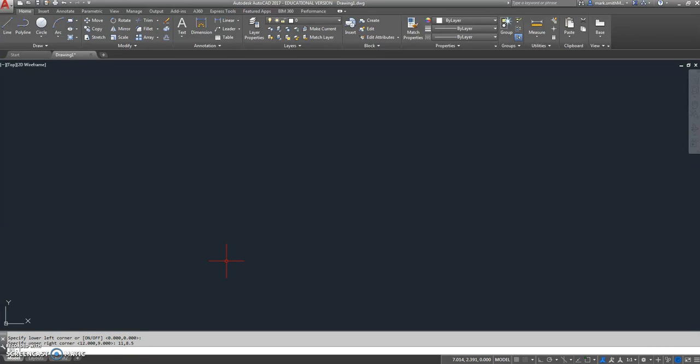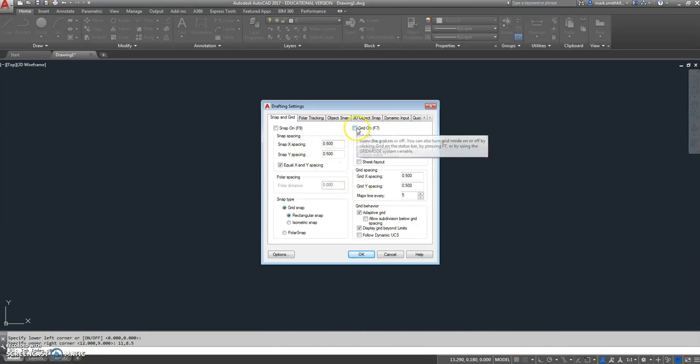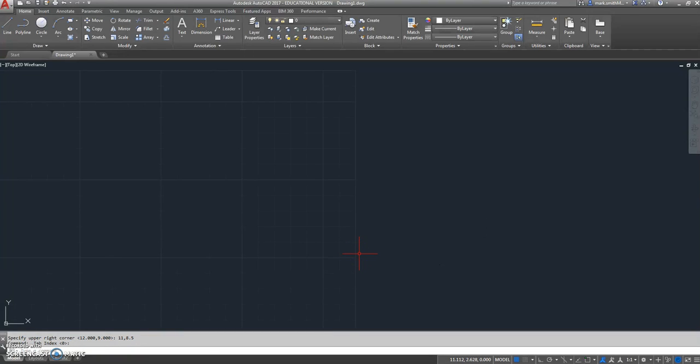The next thing we need to do is set up our grid. So if I go down here to our settings, I'll turn the grid on. 0.5 is what we should be because it's 0.5 times scale factor, and our scale factor is 1. Any number times 1 is the same number. And we'll turn off our adaptive grid and display beyond limits. Then our next step says zoom all, Z enter, A enter, and then it says set up your snap.